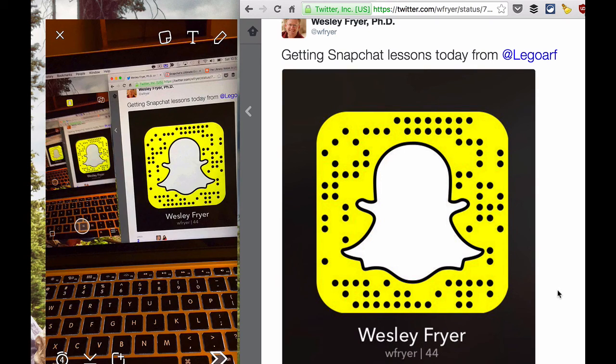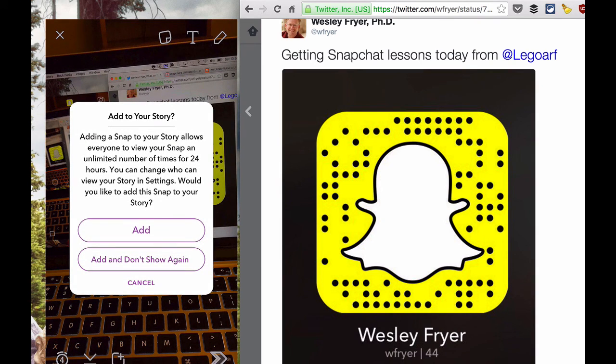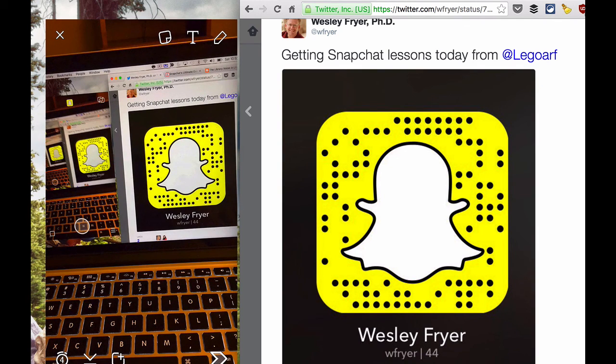The next icon that you see here is the download. So if I tap on that, it actually saves that picture to my photo roll. I can add another shot by clicking on this box, and that's going to let me add to my story. And so I'm not going to do that. I'm going to click cancel, but that's how I can add to my story.